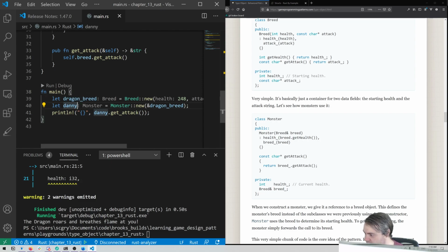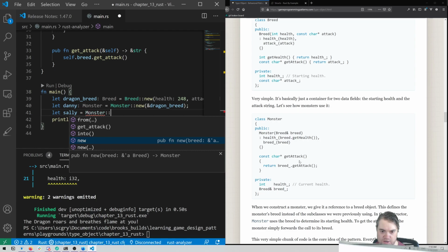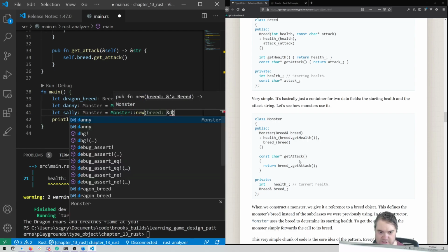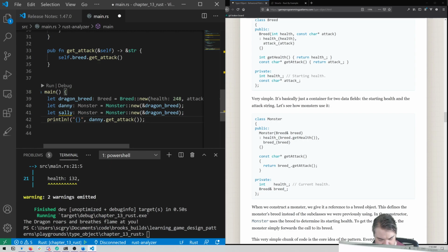I can create another dragon. Well, I don't have any other names in chat right now, so let's just make one up. We'll make up Sally is a dragon too. So equals Monster::new and a reference to the dragon breed. And this works as well. I can now duplicate this, and it's now Sally attacking.